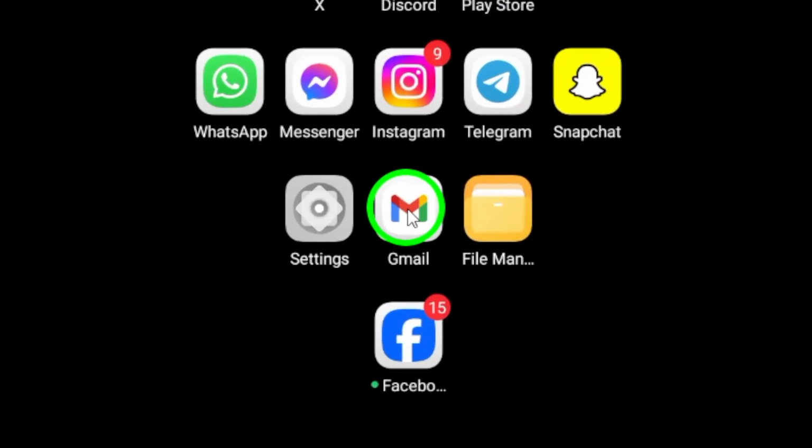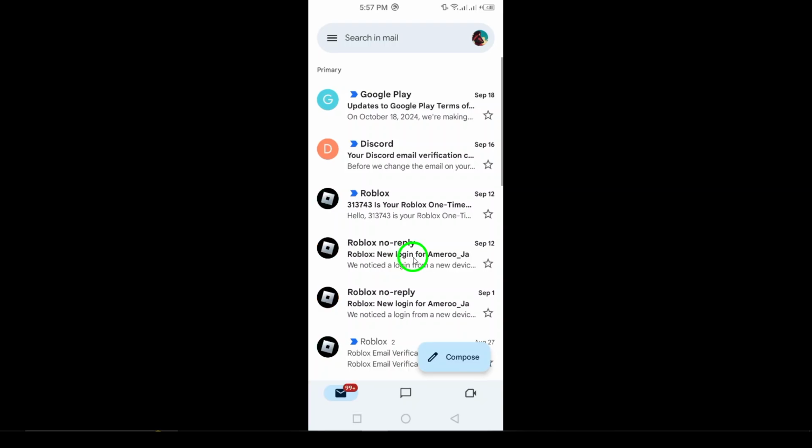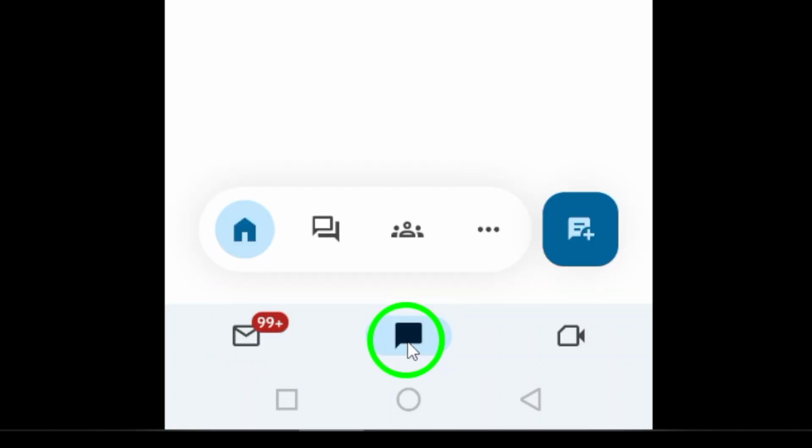First, open the Gmail app on your Android device. Make sure you have the latest version downloaded for the best experience. Next, look for the Chat tab at the bottom of your screen. This is where all your chats and messages live, so tap on it to proceed.